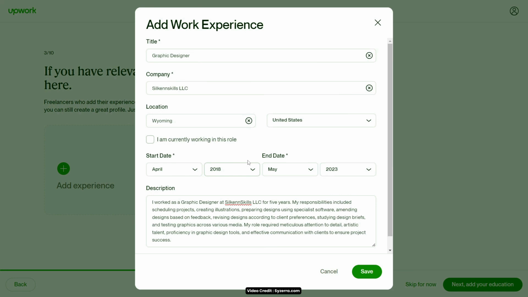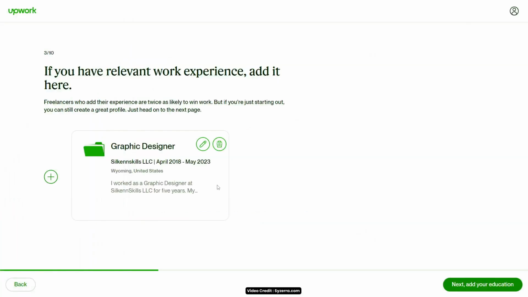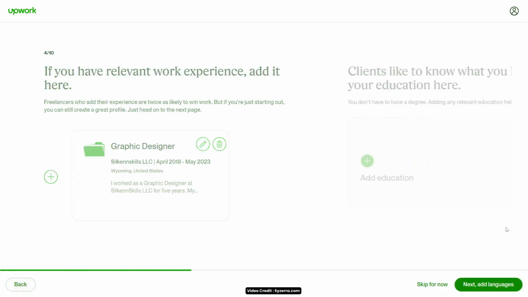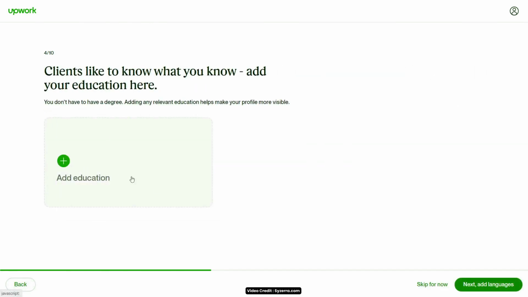If you're still working, select this option. Next, write a few lines about your previous work experience. Then save. My work experience has been added successfully. If you want to change something in your work experience, you can do so from here. Next, add your education. Click here to add your education.